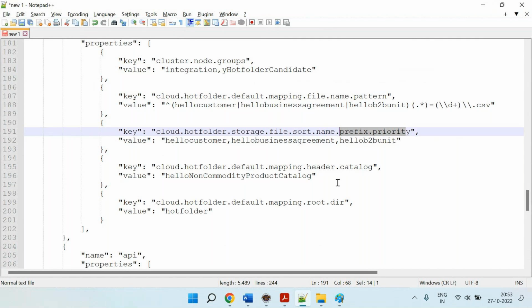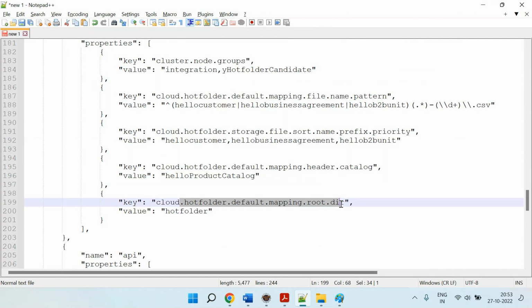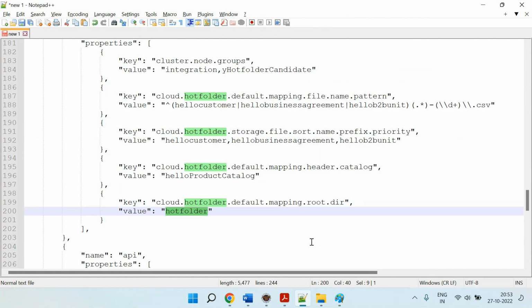Product data will go to a specific catalog, right? So you can specify the catalog information also. Finally, where you want to drop, the root location. So the root location is the hot folder. That means if you go to the dropping location, there will be something called a hot folder.